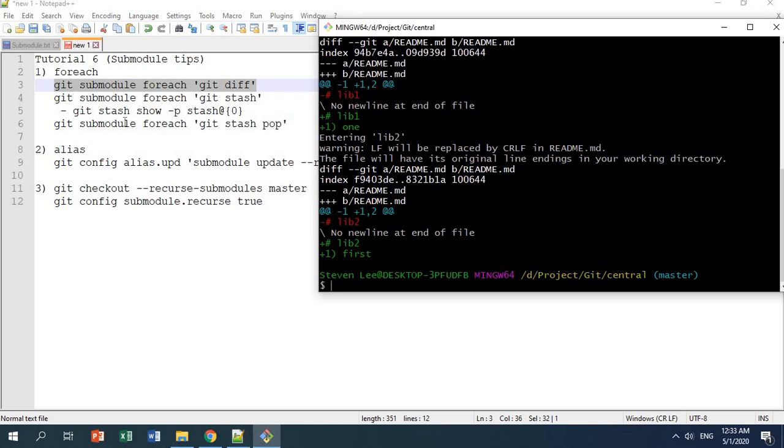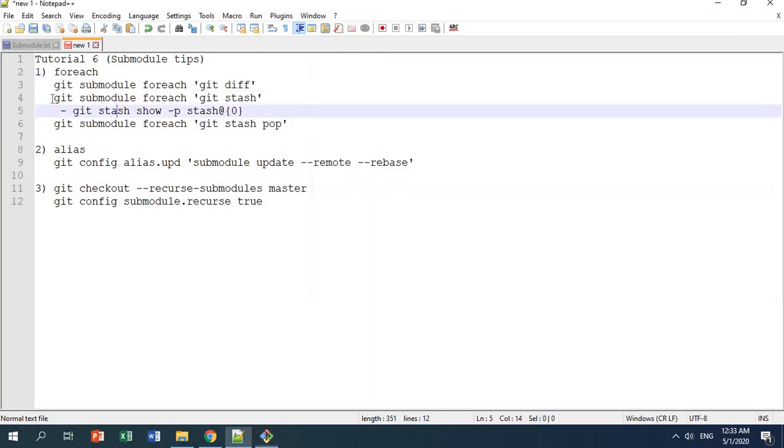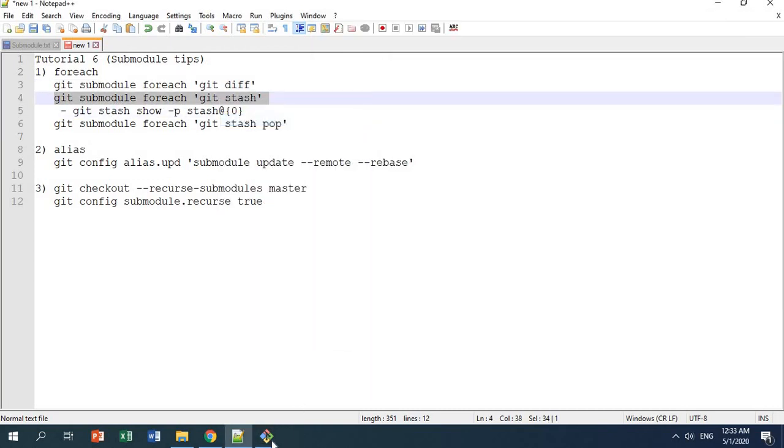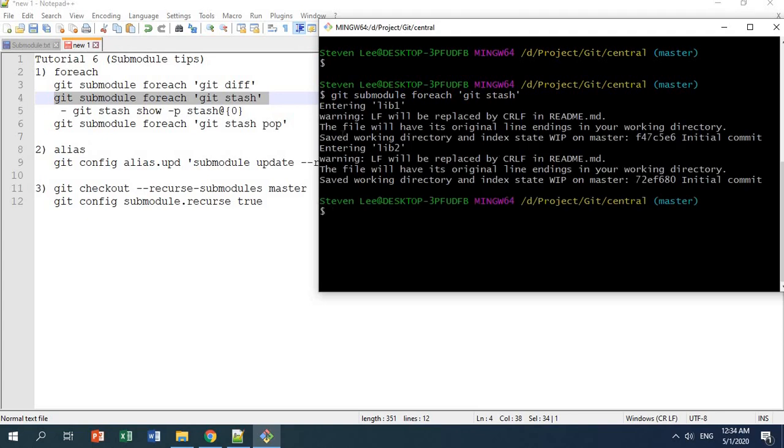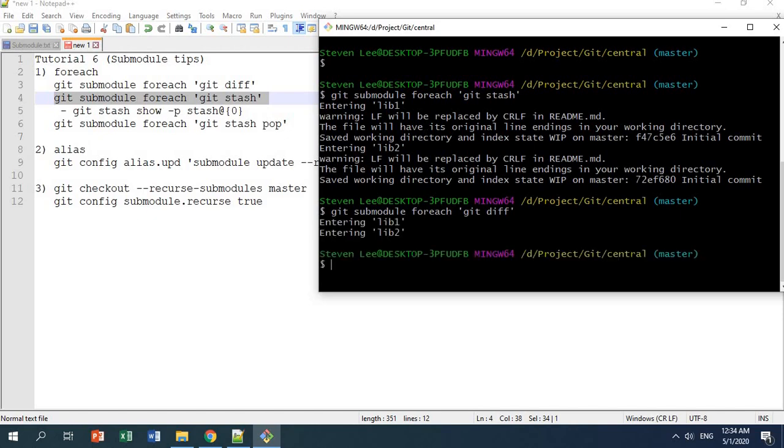Okay, so let us try several more commands. Let's say I do a git submodule foreach git stash. If I do git stash right now, it will save the changes in each of the submodules. As you can see, it's entering library 1 and saving the working directory, and then it's entering library 2 and saving the working directory again. If you do a git diff in each of the submodules, right now there won't be any changes. When it enters library 1, there are no changes, so it doesn't show anything. When it enters library 2, again, it doesn't show anything.